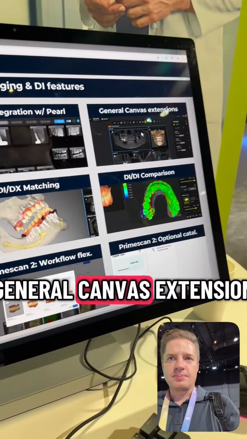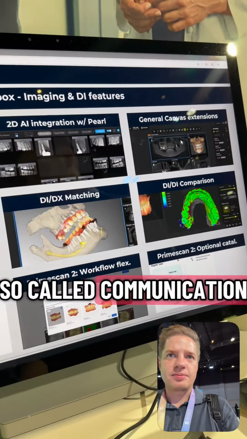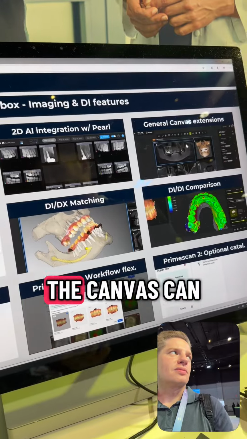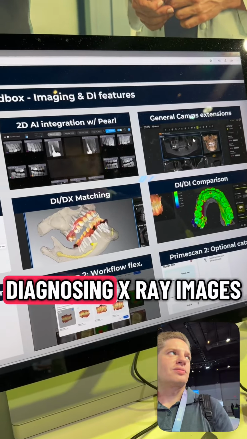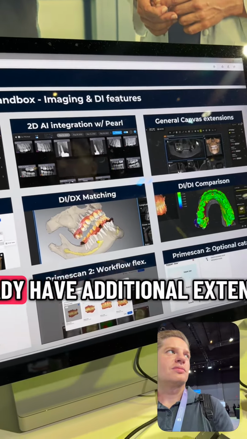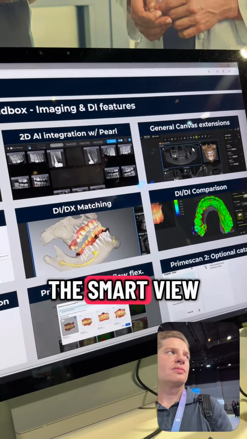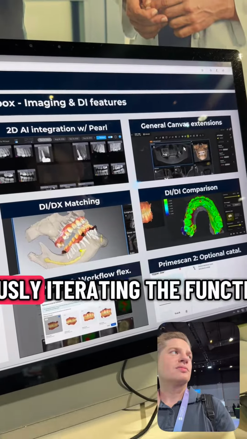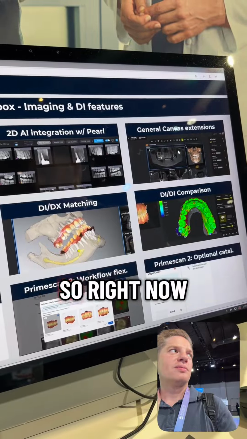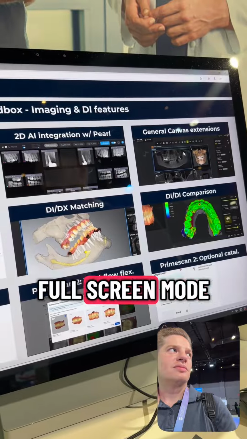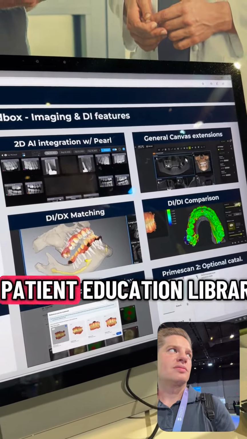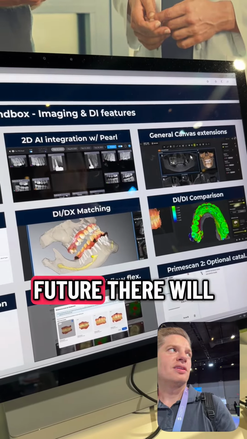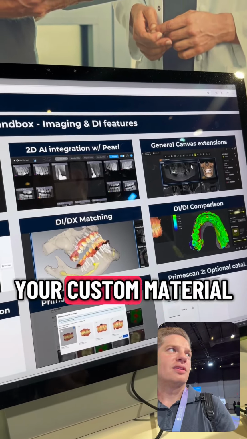Next one, general canvas extension. So already in the market is our so-called communication canvas. By end of October, it will be a medical product, which means that the canvas can be used for diagnosing X-ray images. And there we already have additional extensions. So we have the smart view that you have seen throughout as well. There are measurements included, but we are continuously iterating the functionalities. So right now we have an MPR mode, we have a full screen mode, and also most prominently we have a patient education library where right now pre-filled material is in, but in the future there will also be the possibility to add your custom material in there.